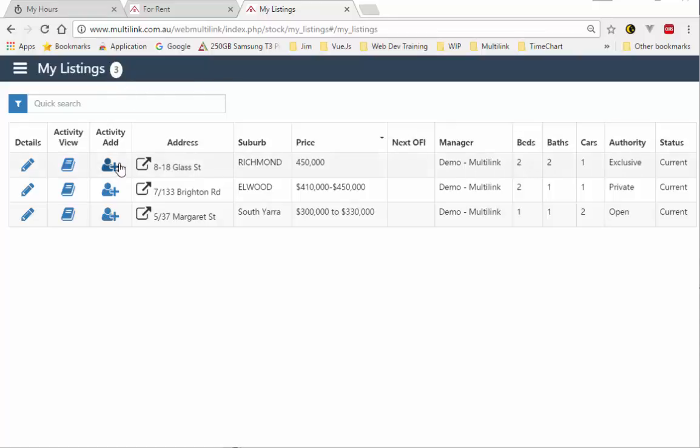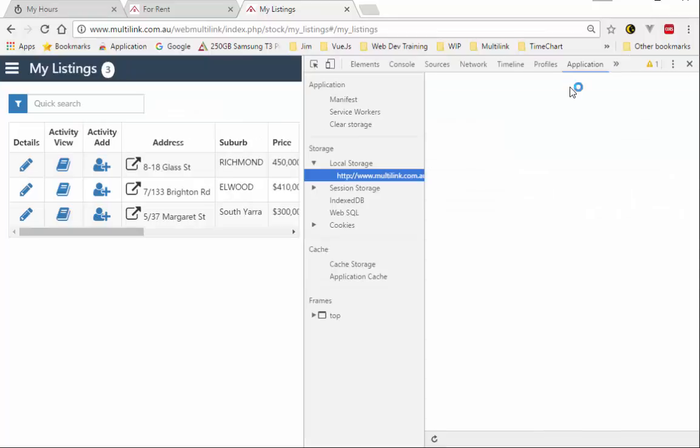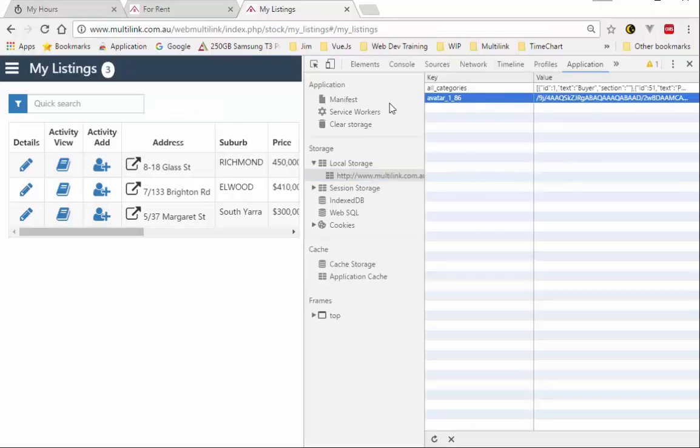So I'm logged in, just on current listings. Let's have a look at local storage at the moment. It's empty basically. It's got your avatar. I think that's from the new version.